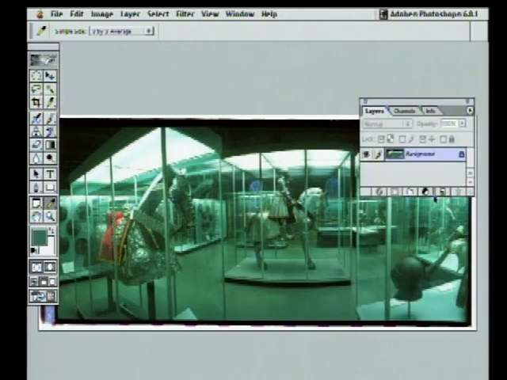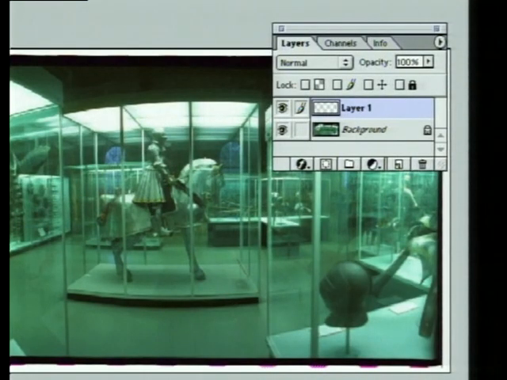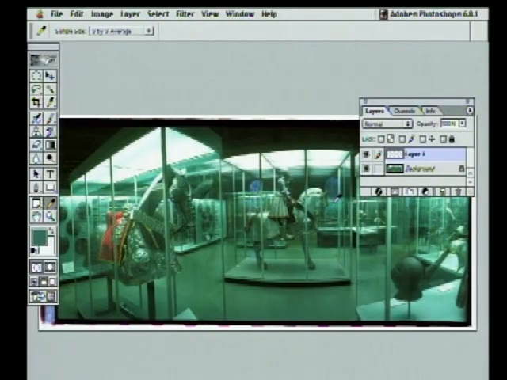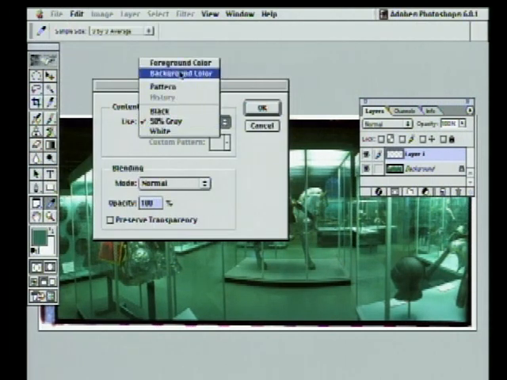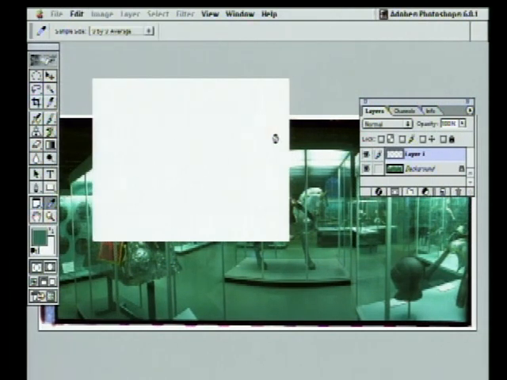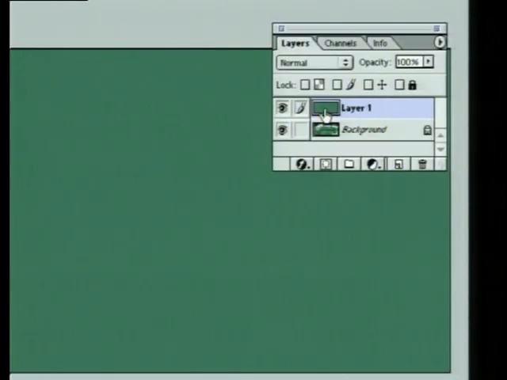Then in your layers palette, you add an empty layer. See, there's absolutely nothing there. And you want to fill this empty layer with that offending color. You could go Edit, Fill, and we would use our foreground color and click OK. Or if you want to use the quick key on the Mac, it would be Option Delete, or on the PC, Alt Delete to force fill the foreground color. And so now I've got that color sitting on top of the picture.